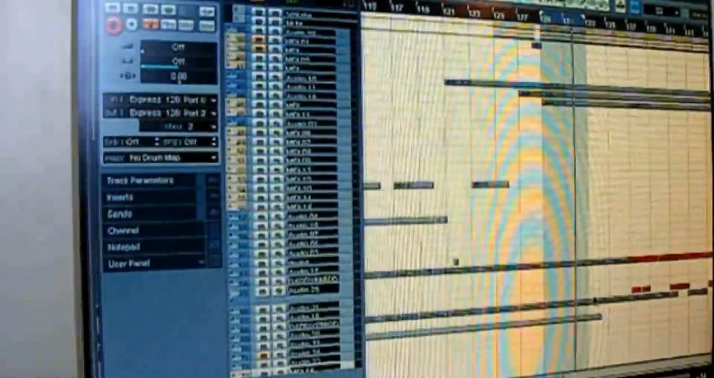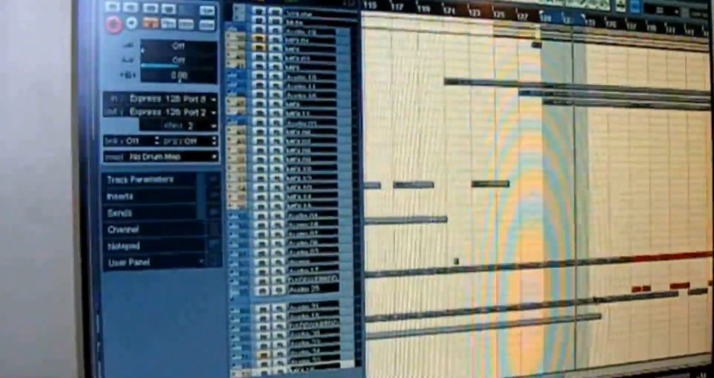So I'm just messing around trying to get a loop. We'll just play a little loop in. It doesn't matter if it sounds rubbish. Can always mess around with the MIDI later on. So let's just record that in. Let's just record something.